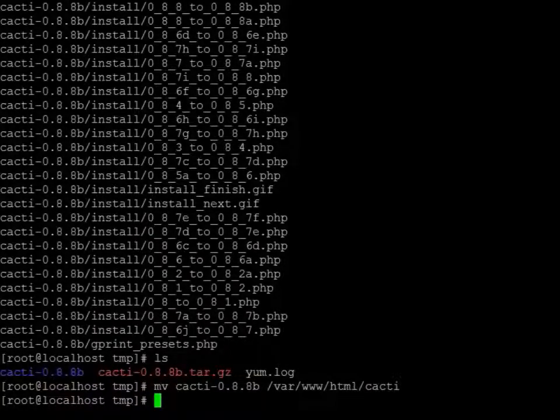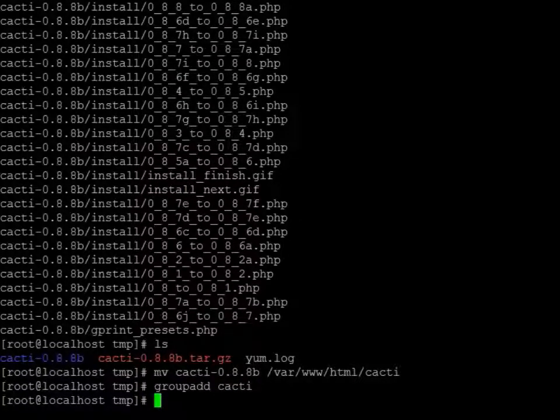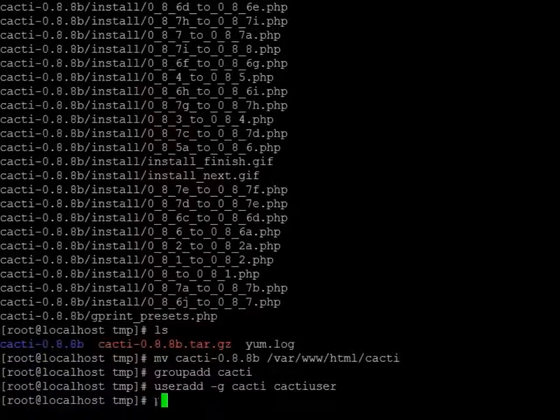Now we need to create the user group, so we'll do a groupadd of cacti, useradd, group cacti, and cactiuser. Now we create a password for cactiuser.